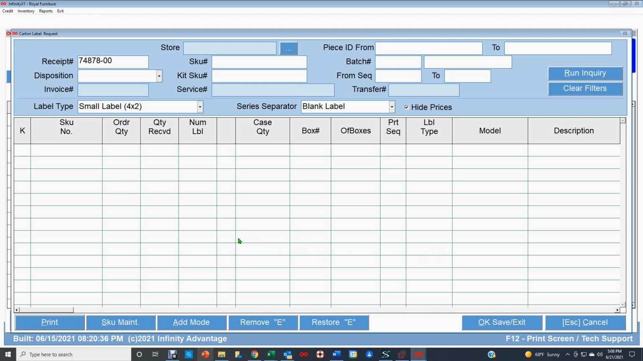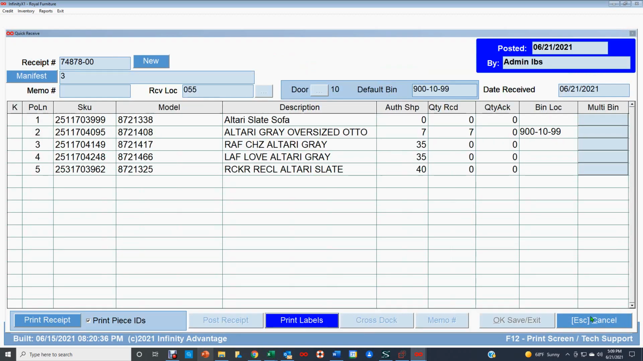Just 1 second, you'll hear those printing on my printer. There they are. And I'm done here, so I'm going to escape. Okay, so this takes us to the next section here.